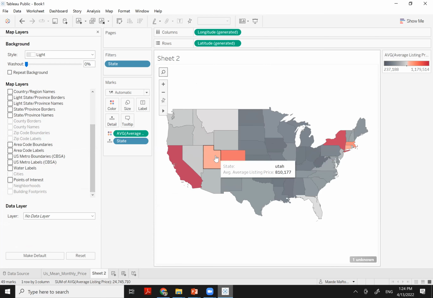So right now we have this map that shows the average listing price across all the listings over all the time since 2016 for different states. So for example, for California, the average listing price over time is higher than 1 million. So this is what this map is showing.